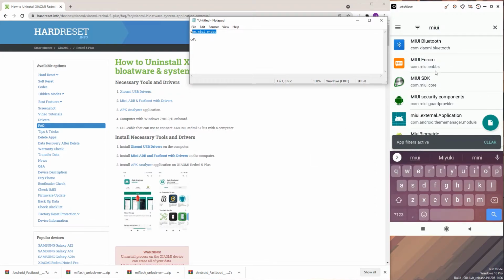So yeah, write down any kind of application that you want to uninstall. As you can see, all of them will have a different one. So this one, whatever this is, has a different one. So it's com.miui.guardprovider. There we go. And then we have some MIUI SDK. So com.miui.core. As you can see, all of them have different ones.